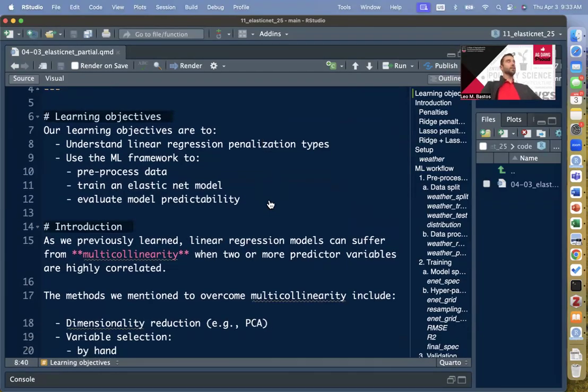All right, so the learning objectives of this exercise are to understand linear regression penalization types. We're going to talk more in detail about what that is and what I mean by that. And then we're going to use our machine learning framework to pre-process data, train an ElasticNet model, and evaluate model predictability. If you go back to the lecture and the slides from last class, you're going to see that every single step that we talked about in the lecture, we're going to be implementing in this exercise, and in every machine learning exercise that we do.